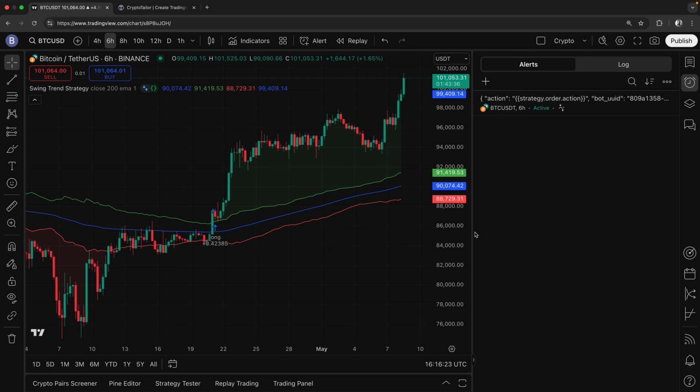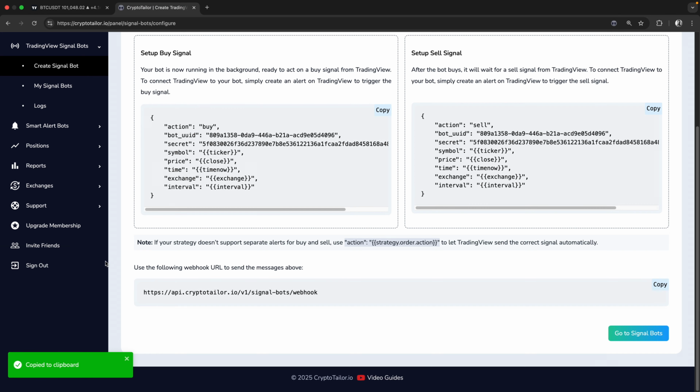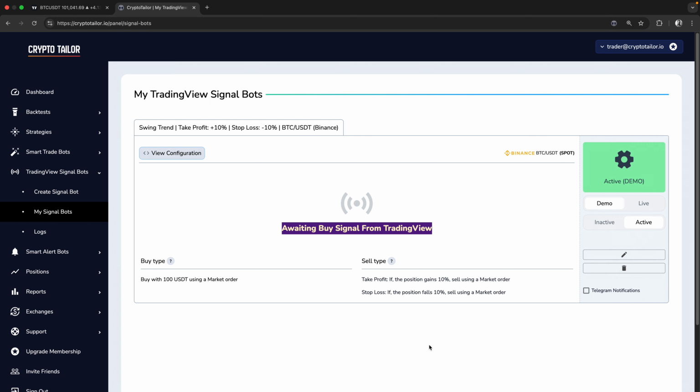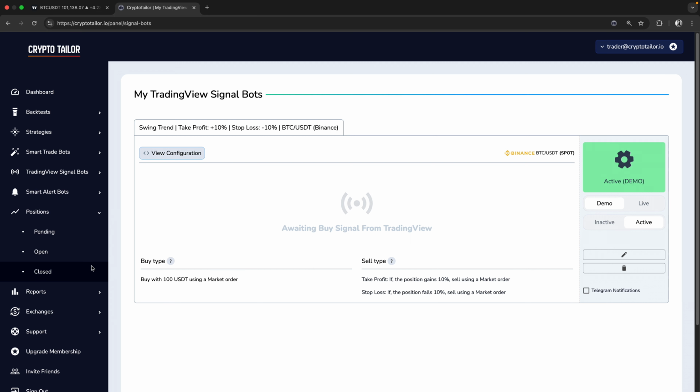Now, let's head back to CryptoTailor and take a look at our running signal bots. As you can see, the bot is currently active in demo mode and standing by, ready to receive a buy signal from TradingView. Once it receives the signal, it will automatically open a position based on the capital allocation settings we defined earlier. You'll be able to see the live trade under the Open Positions section, where all trade activity is updated in real time.